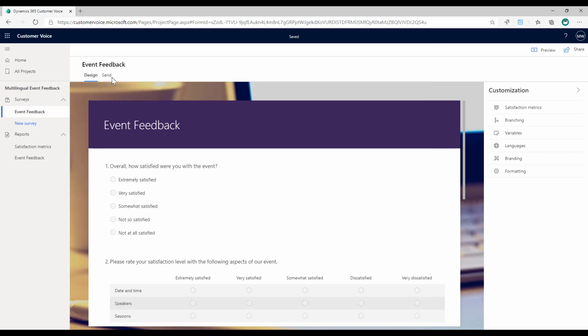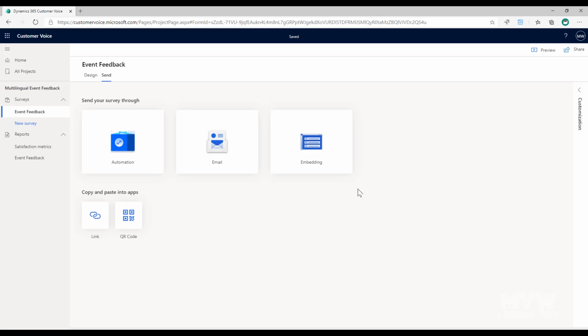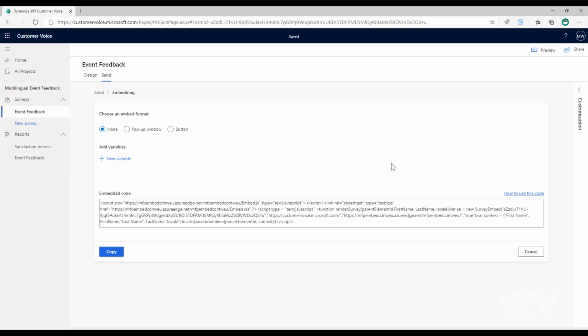Now, if we click on the Send tab, we've got our various options. One of them is embedding, so I'm going to go ahead and click on that. We're going to do inline, which is essentially similar to an iframe. It's basically going to be embedding it into a page itself.